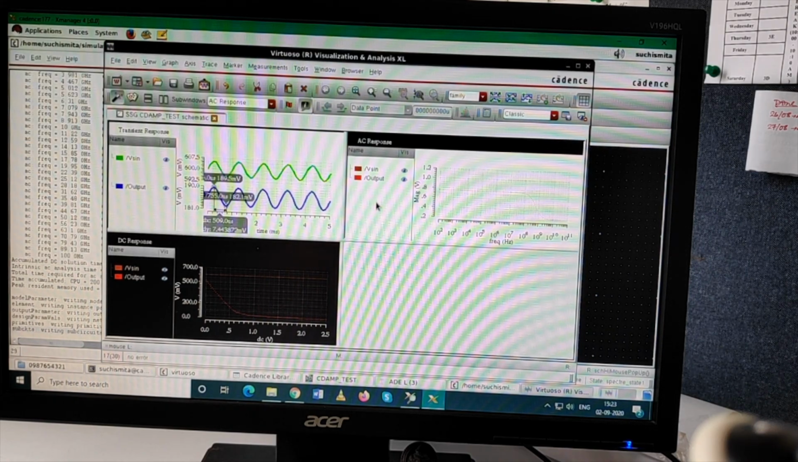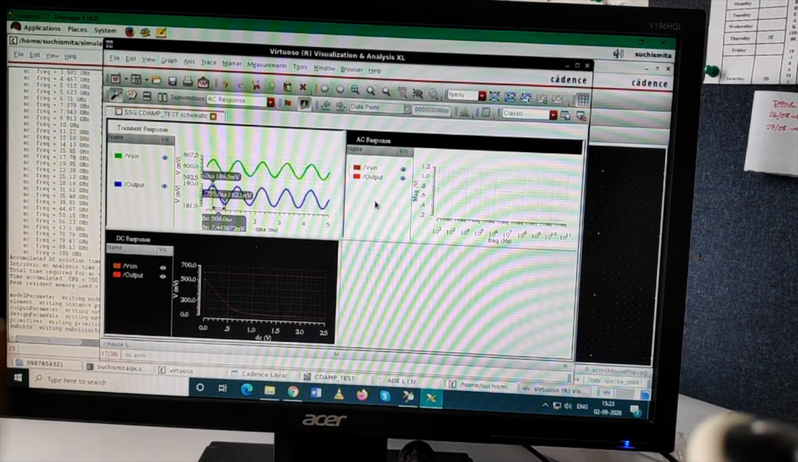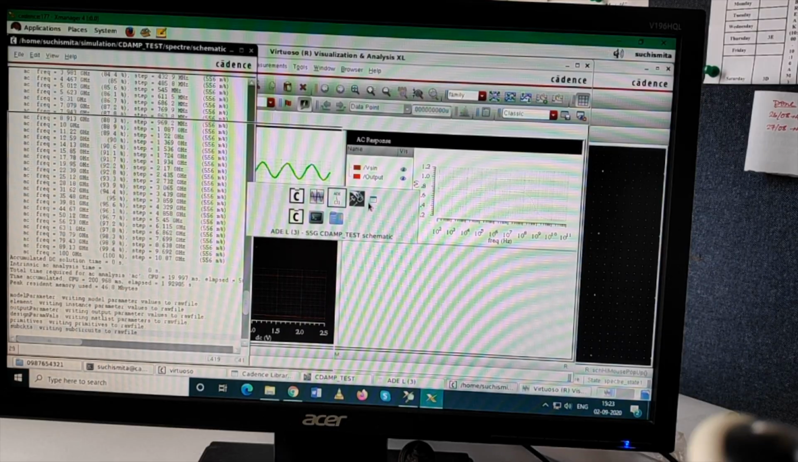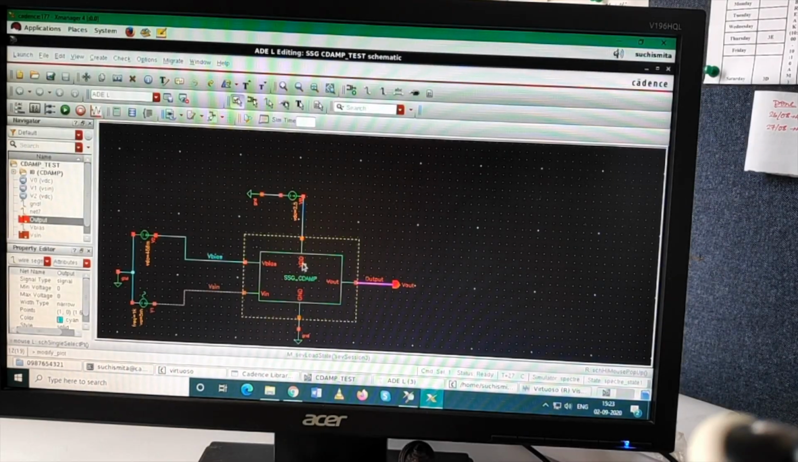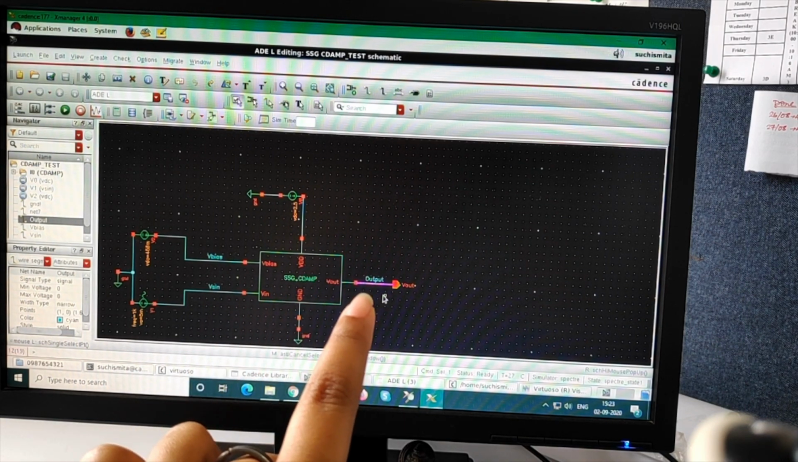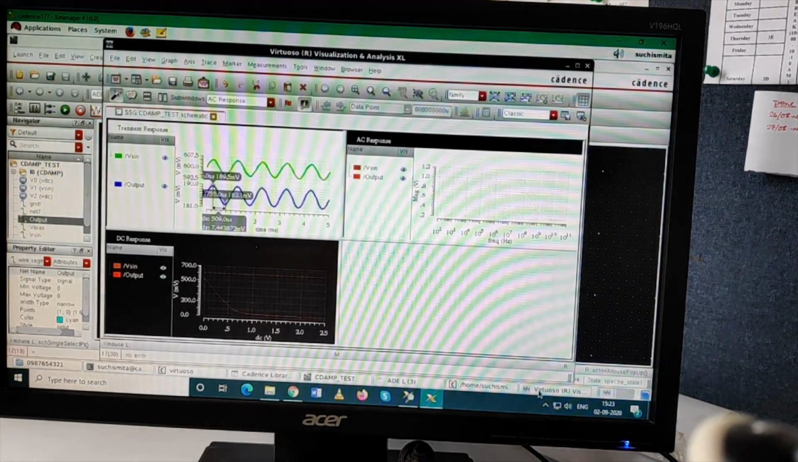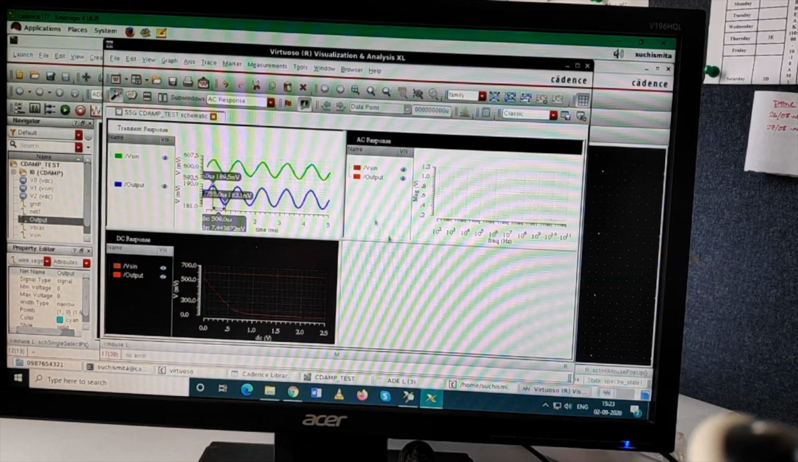Okay, so now before I maximize and do other stuff, I'll just click it, select AC response, then I'll go back to my test circuit. From that test circuit I'll click on the output wire. After I have single clicked on the output wire, I'll press escape from keyboard.